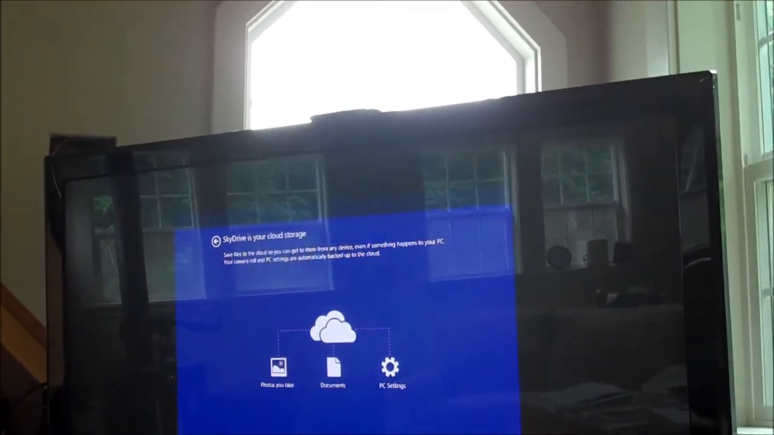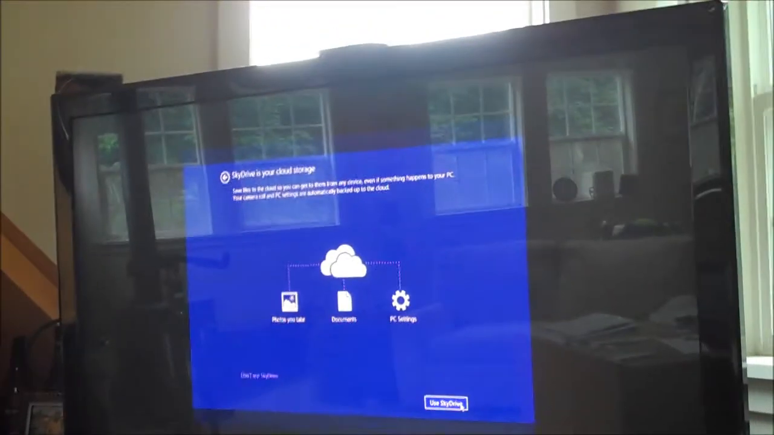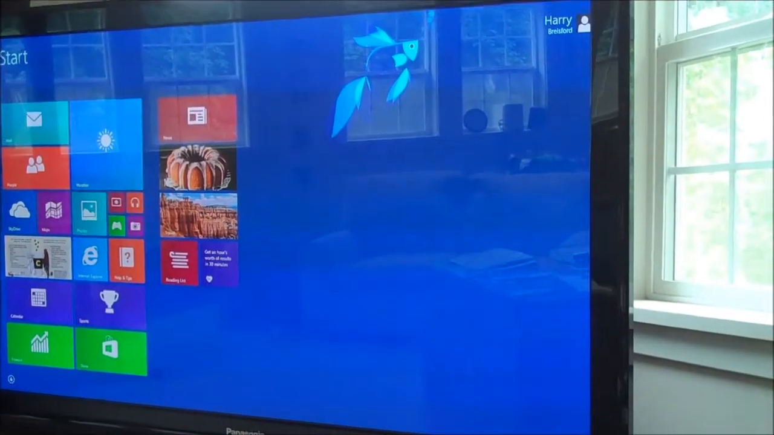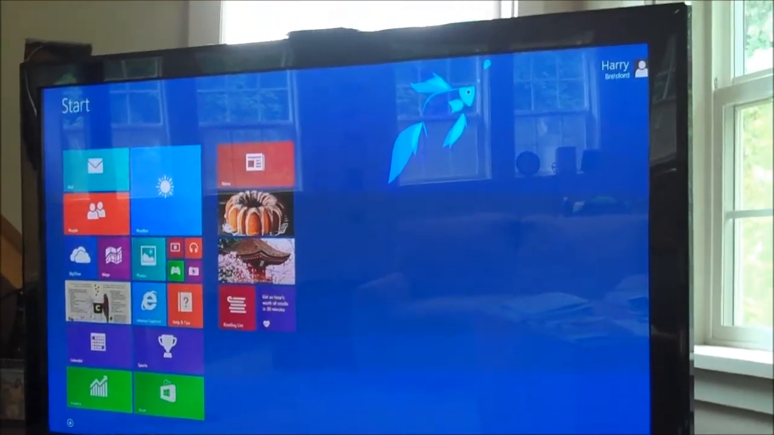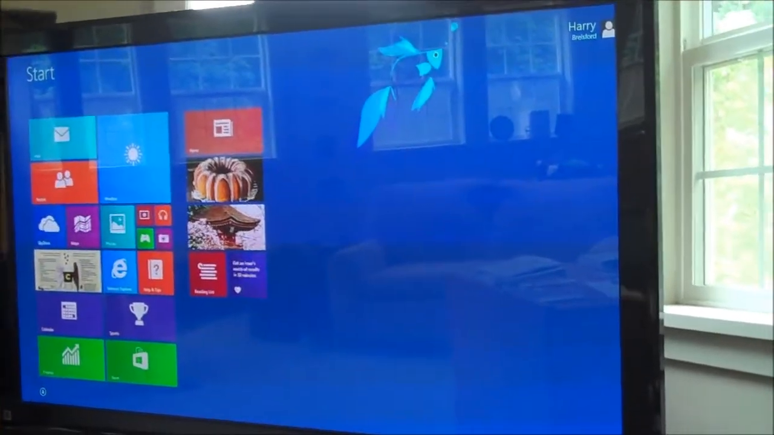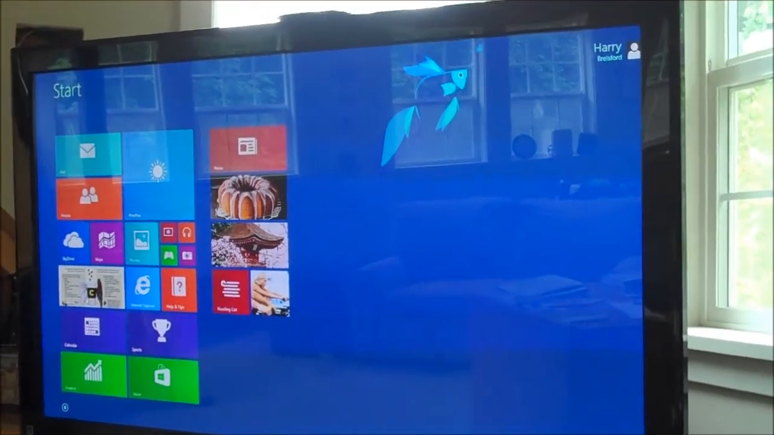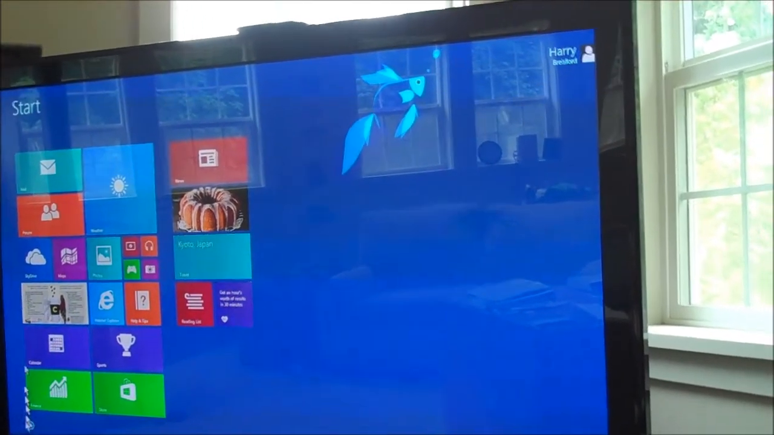SkyDrive is for cloud storage. Use SkyDrive. Sure. It's creating my account on SkyDrive. Restarting in a moment. I'll be back soon. So, upon the next reboot, it came up into the Windows 8.1 interface, the UI. It appears I'm done, and now I'm going to start to play around with 8.1. Let's see what that's all about.